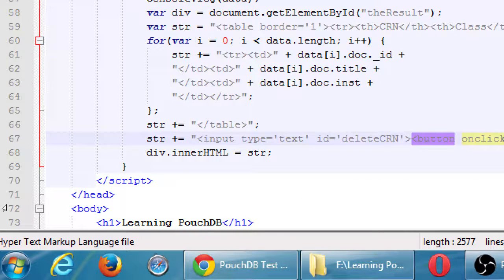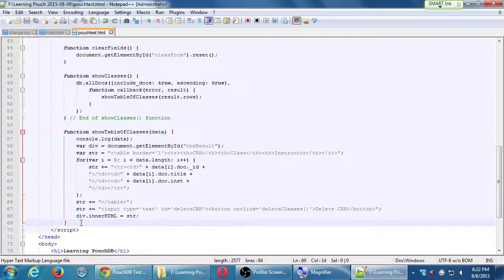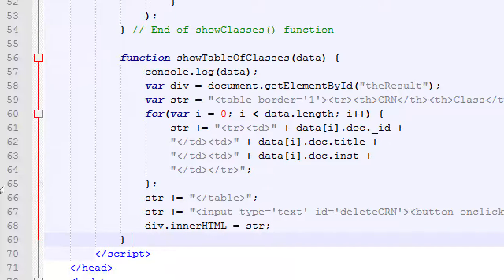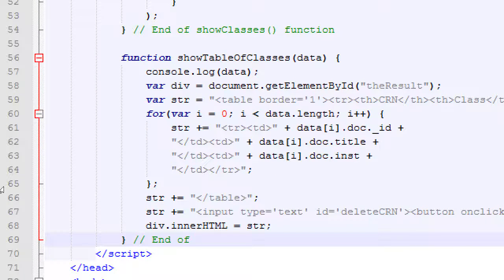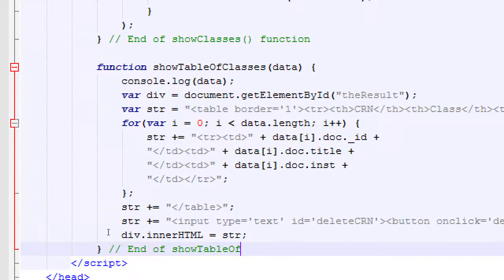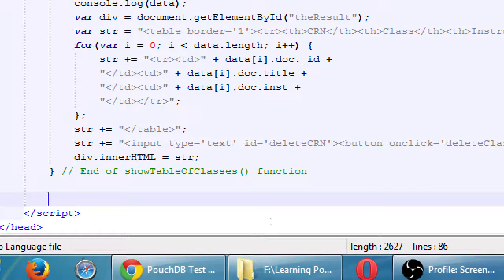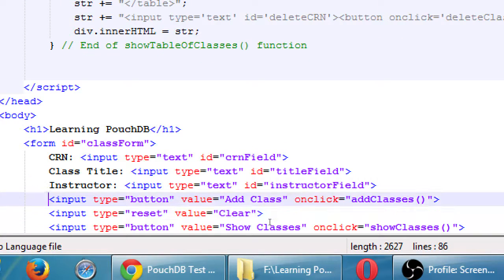We can do this actually, we're already in the JavaScript section. Let's do it after line 69, but before that, we've been writing comments at the end of our functions, haven't we? Because we lose track of this. So at line 69, let's add a comment here: End of show table of classes function. And then after that, we'll begin to define our function. Function delete classes.